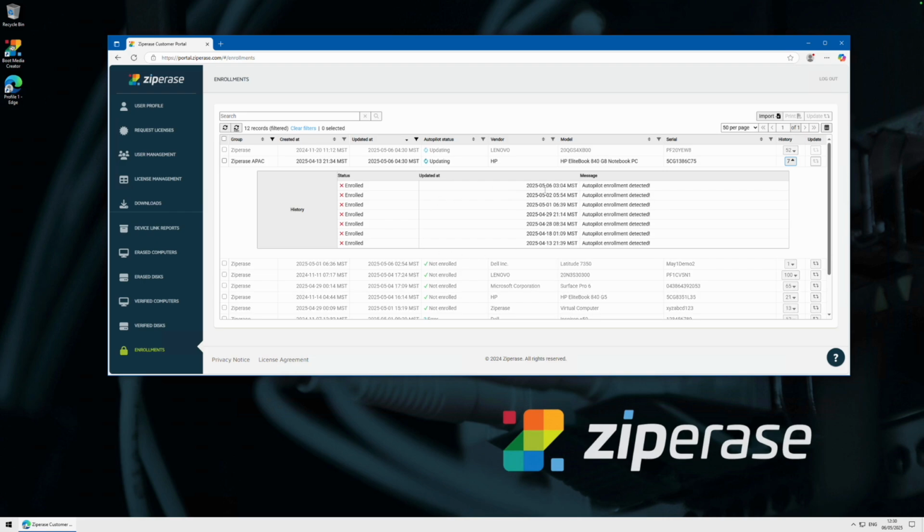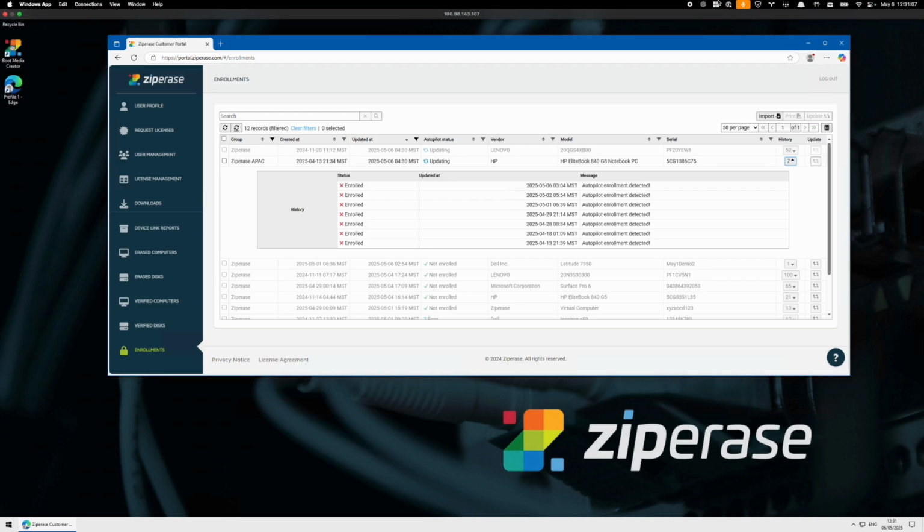In the meantime, we'll look at the history. So we can see that the devices have previously been checked over the course of a few weeks, and they've never been unenrolled. Next, we'll move over to the command center and talk about setting up the Pixie environment so that you can boot the Autopilot enrollment check alongside the standard core erasure tools from Ziperase.